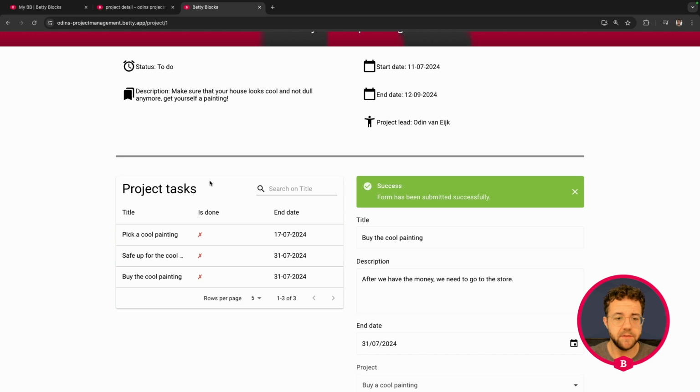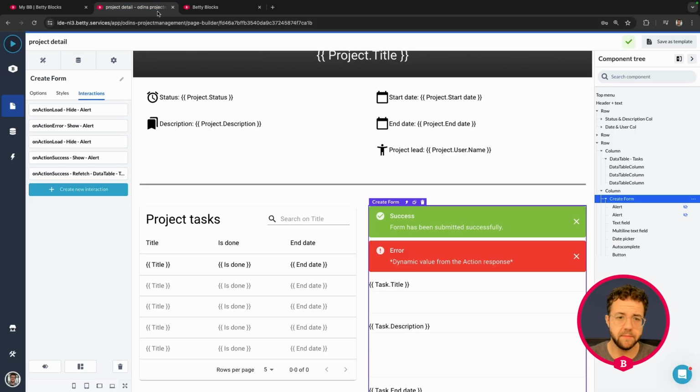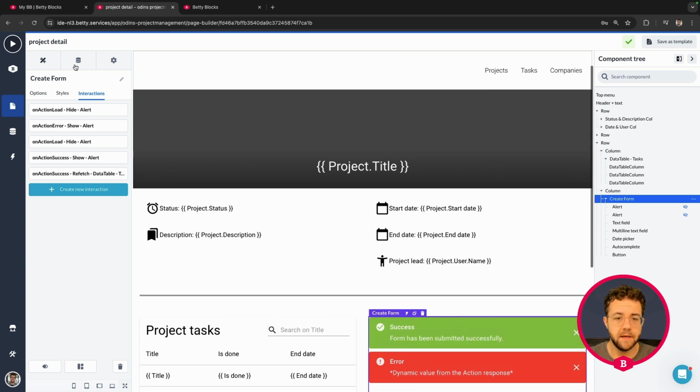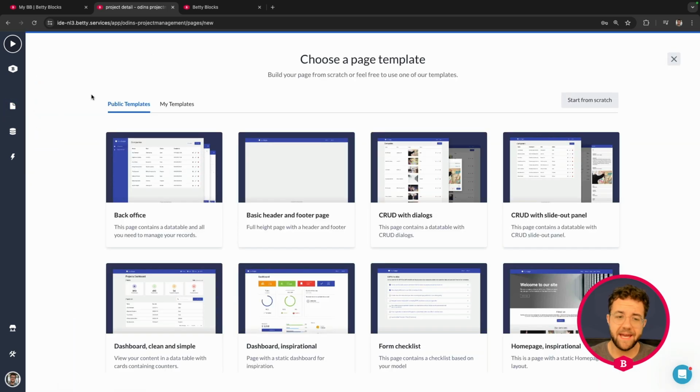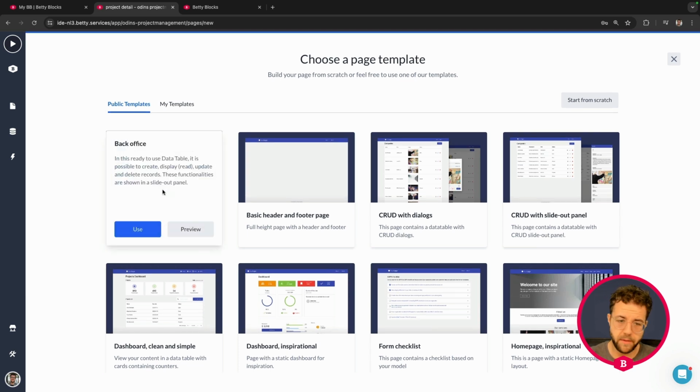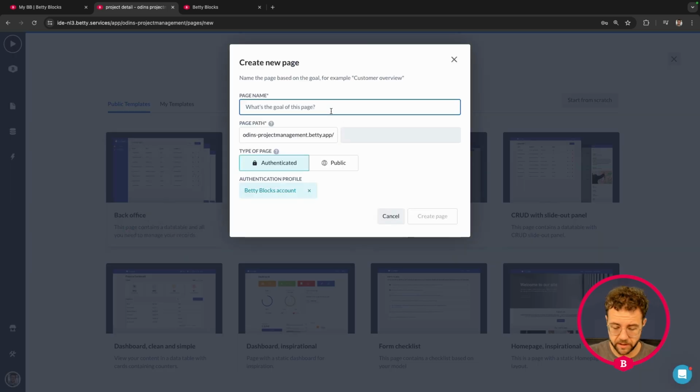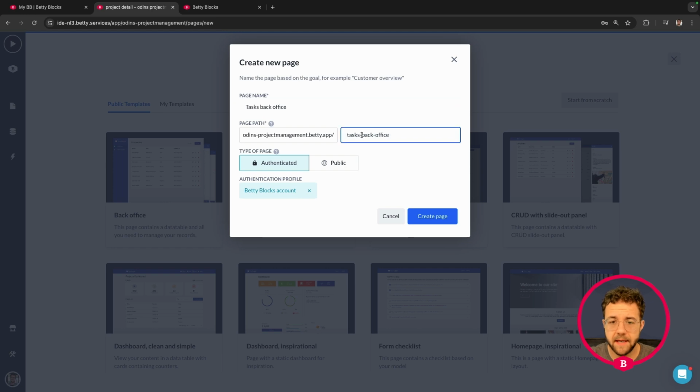The only thing that I would like to do is have an overview of all tasks of my application. And we're going to do this quick because we need to be rounding up. I'm going to add a new page, and I am going to add a page that almost has it all. The back office page. I'm going to use the back office template. And I'm going to call this tasks back office.